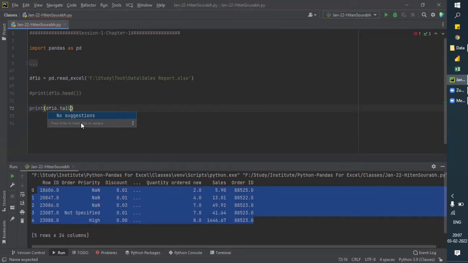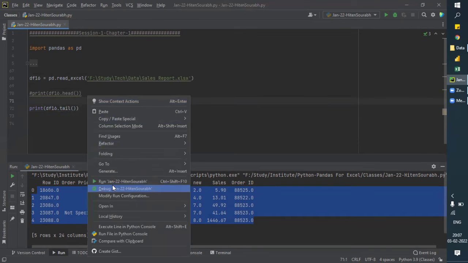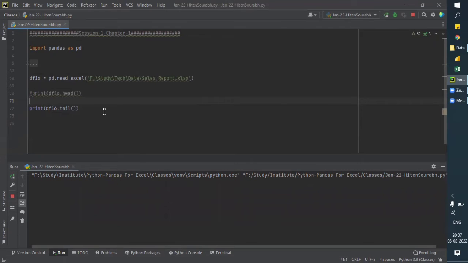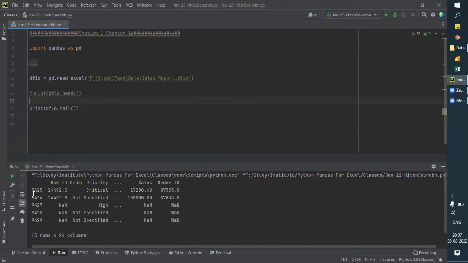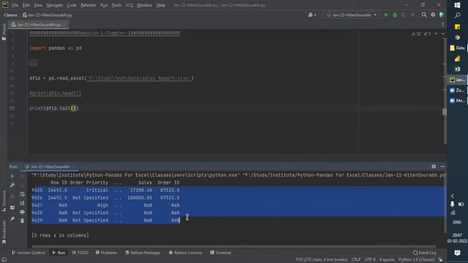And if you want the bottom part, then you can try that with tail. Open and close the parenthesis, and it should give you the bottom. You can see we haven't put any number, so it has given me the default 5 rows. NaN is there because there is no data for this column. Similarly, if you put 3 or 4, then it will give you that exact number of bottom rows.